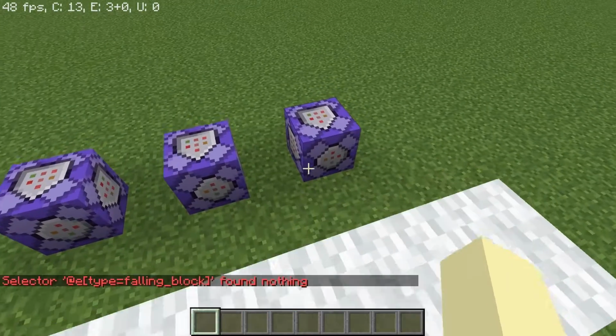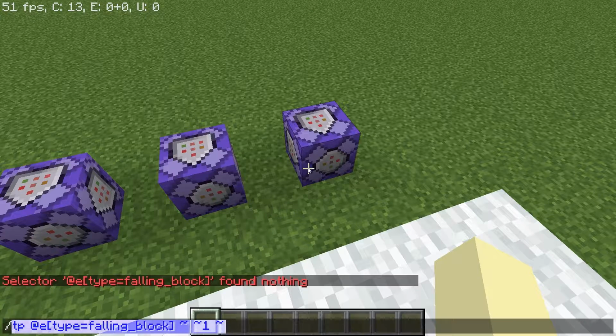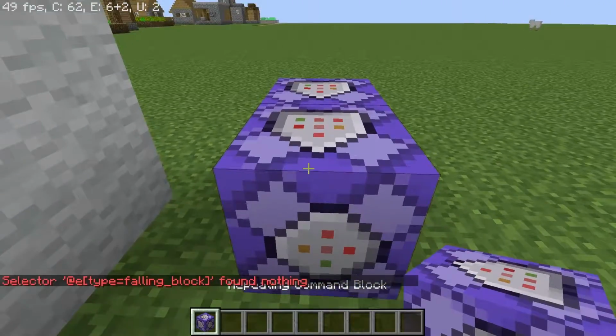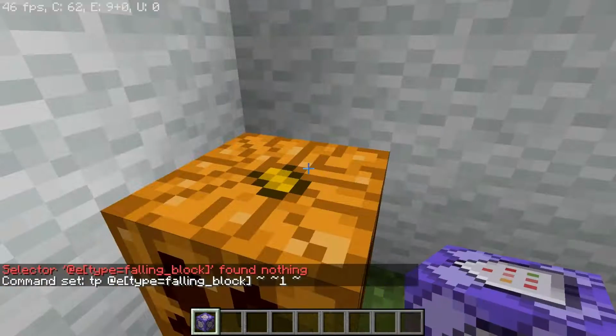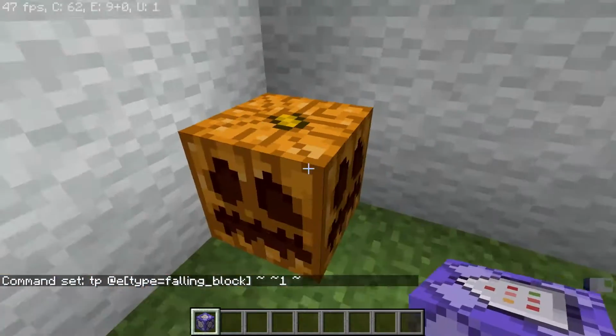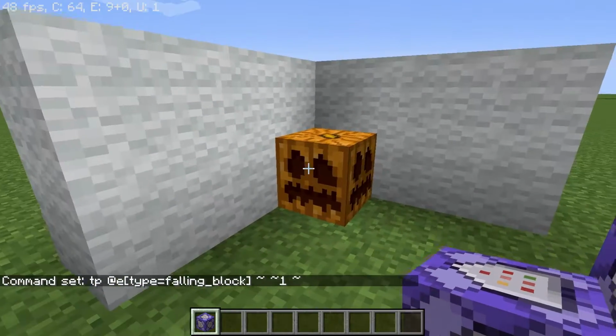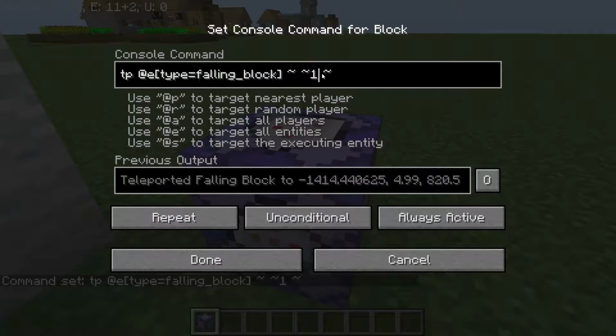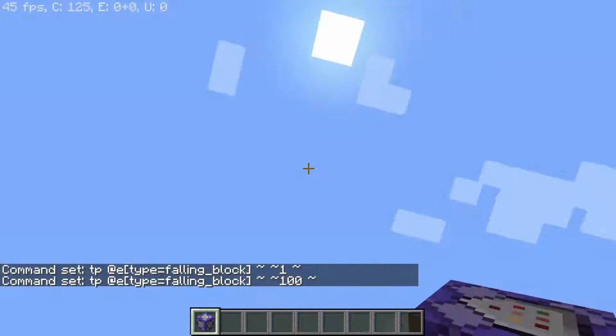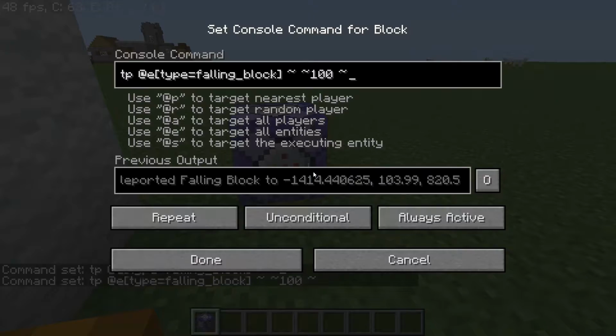What if I get a repeating one? What happens if I do that? So TP falling block, and then if I just do this, paste, always active. Oh, and now it says teleported falling block to this. But yeah, I guess you can't see it. Maybe if I do like 100. I don't know. But anyway, I'm not sure.